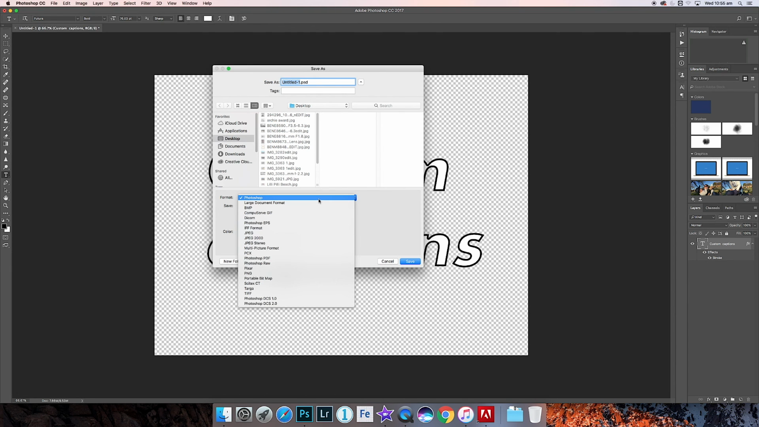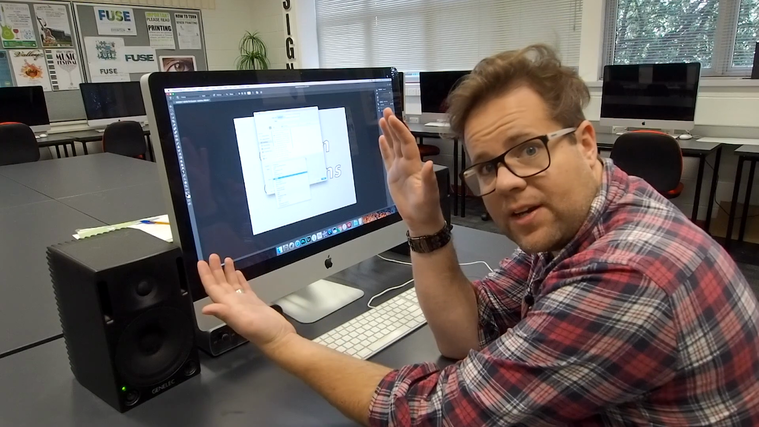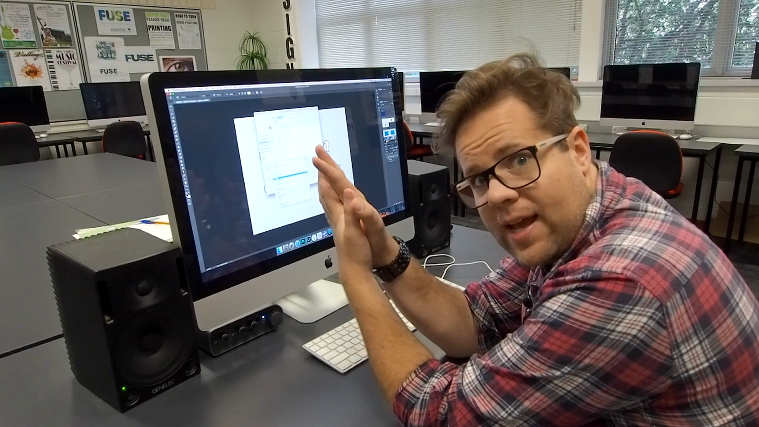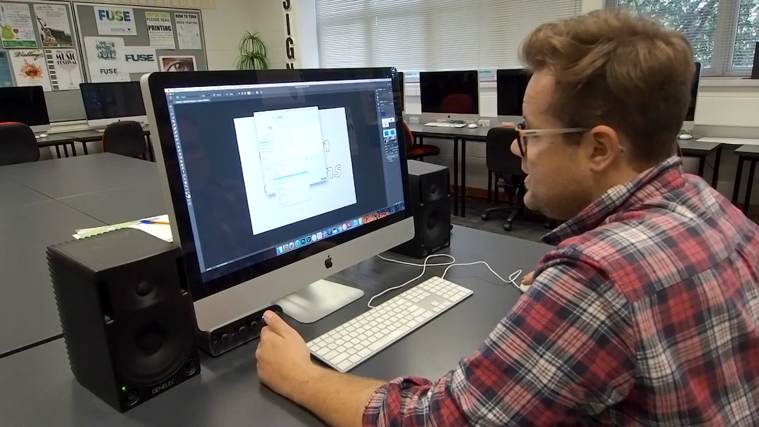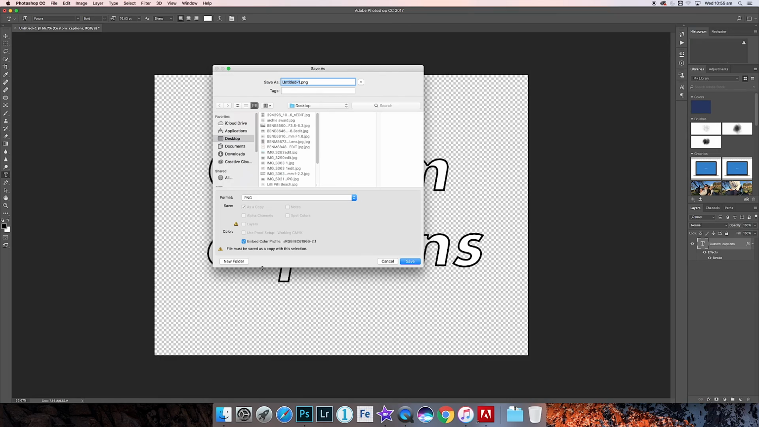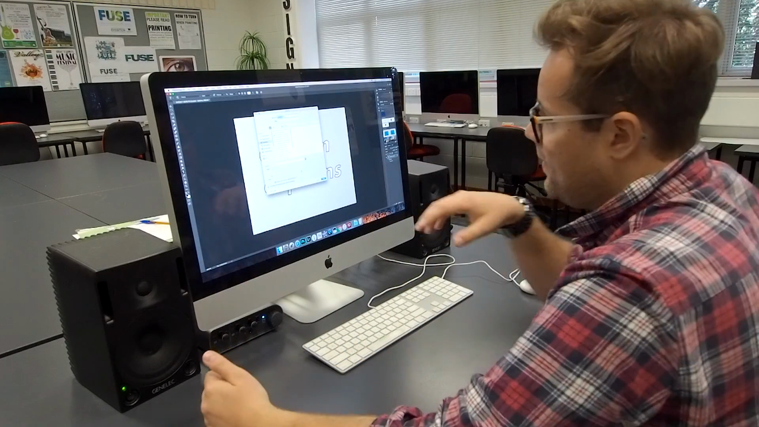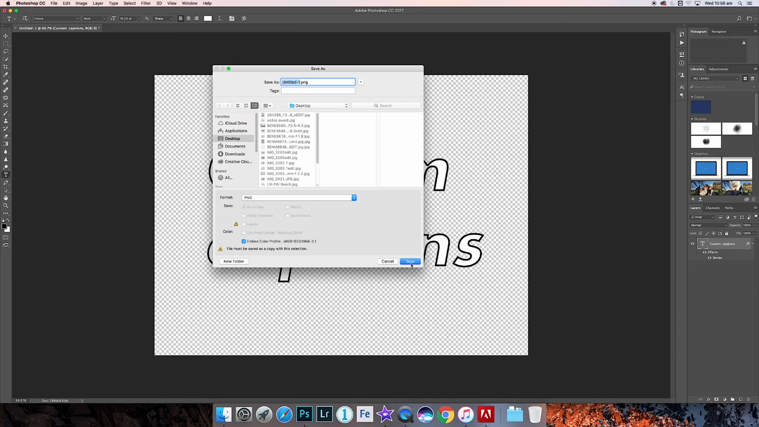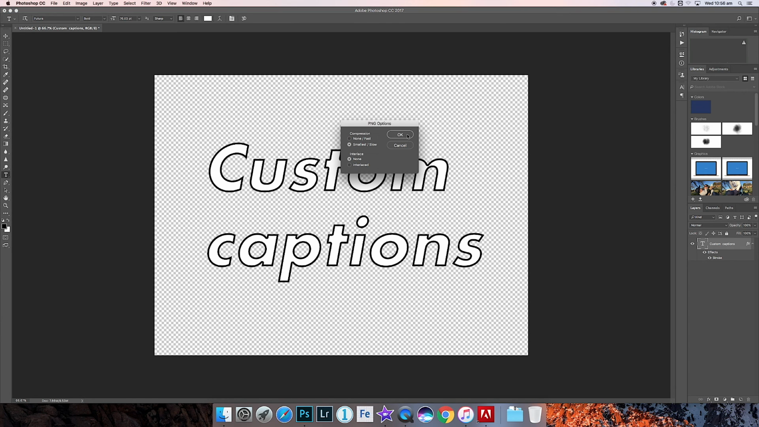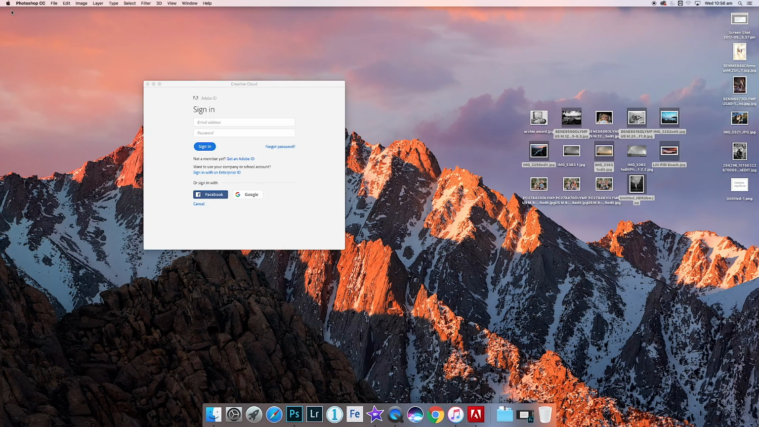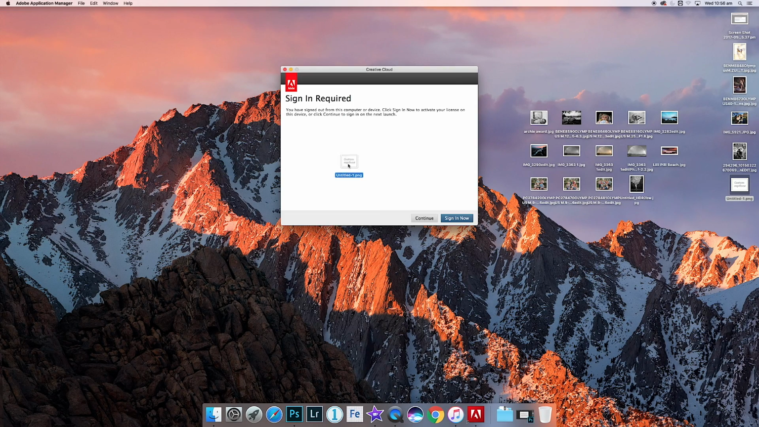If I save it as a Photoshop document, that's not going to work. If I save it as a JPEG, that's not going to work because it's going to compress the file and give it a background. If I save it as a PNG, it's going to keep the text with a transparent background, which is what we want. So let's save that. Let's go OK to that. And then let's duck this down. And here is our PNG.